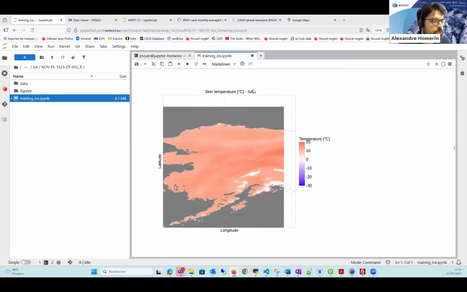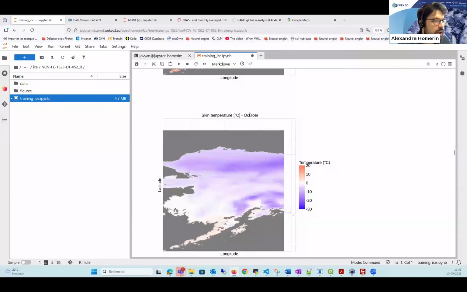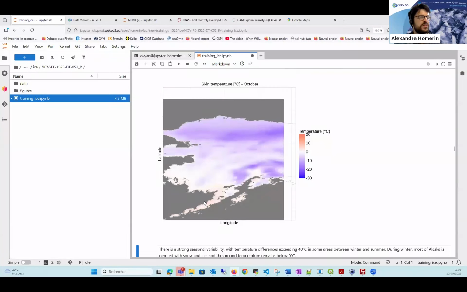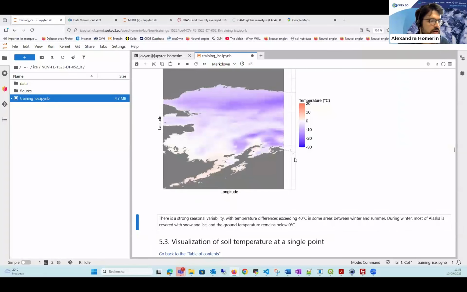Here in summer, so in July, we hit temperatures of almost 20 degrees Celsius. And in October, we are back to freezing temperatures, except maybe in those very southern latitudes here, where we are over 0 degrees, it seems. But we can see that we have a strong seasonal variability with temperature delta in some areas that can exceed 40 degrees. So in northern latitudes, we go from minus 30 or even less to almost 20. So this is quite noticeable. But we can see that for most of the year, the whole area remains below freezing temperatures.